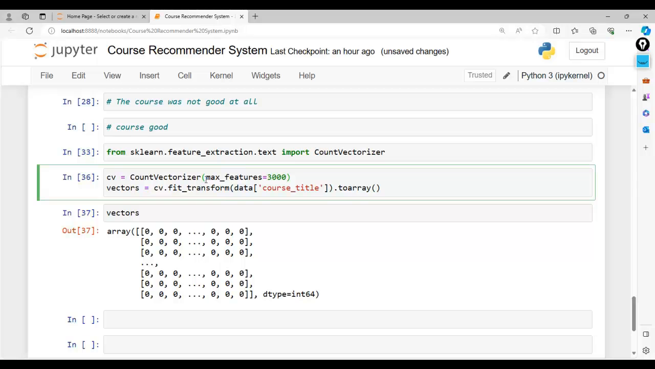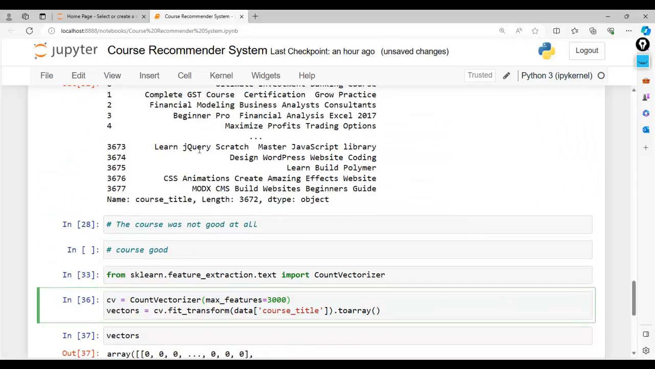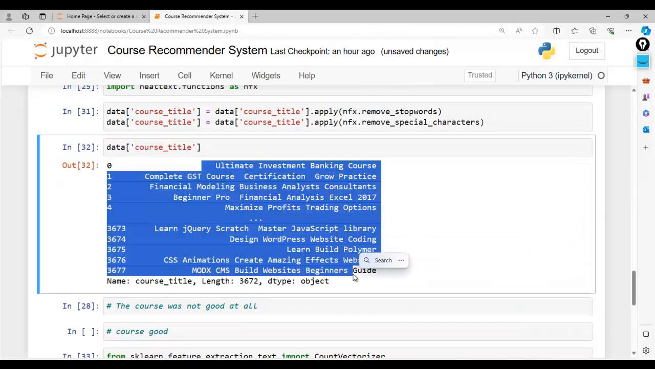Here we have set max_features to 3000. So count vectorizer will only include the top 3000 most frequent words in our corpus. Corpus means the collection of all course titles. So here count vectorizer combines all the course titles and makes one large text, which is called a corpus. And here you can see we are including the top 3000 most frequent words in our corpus.